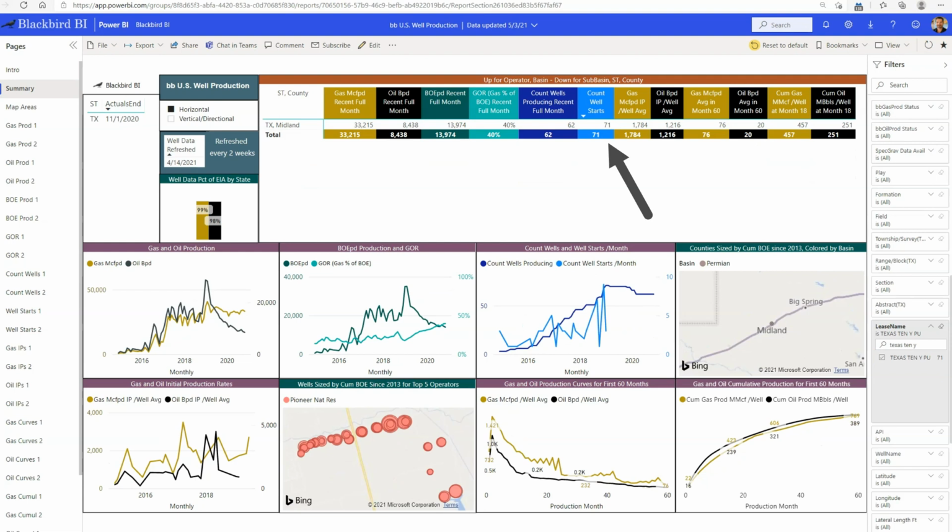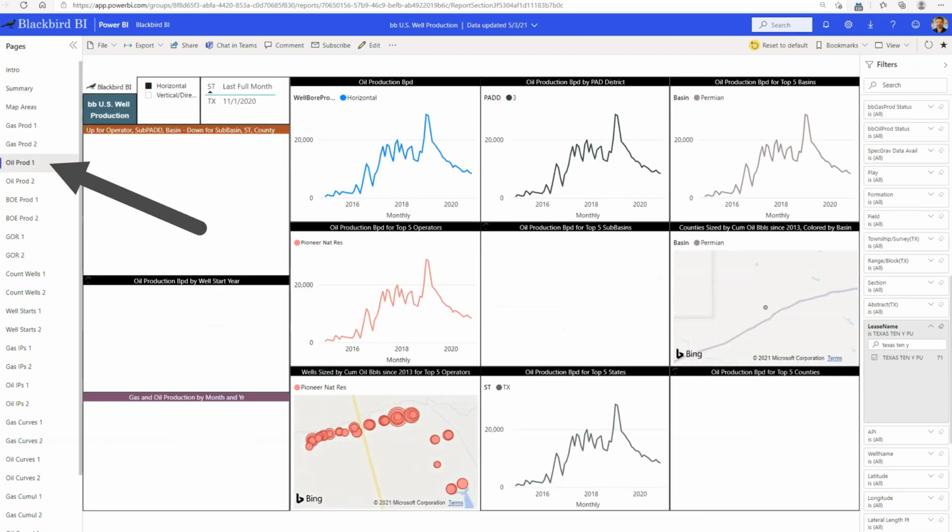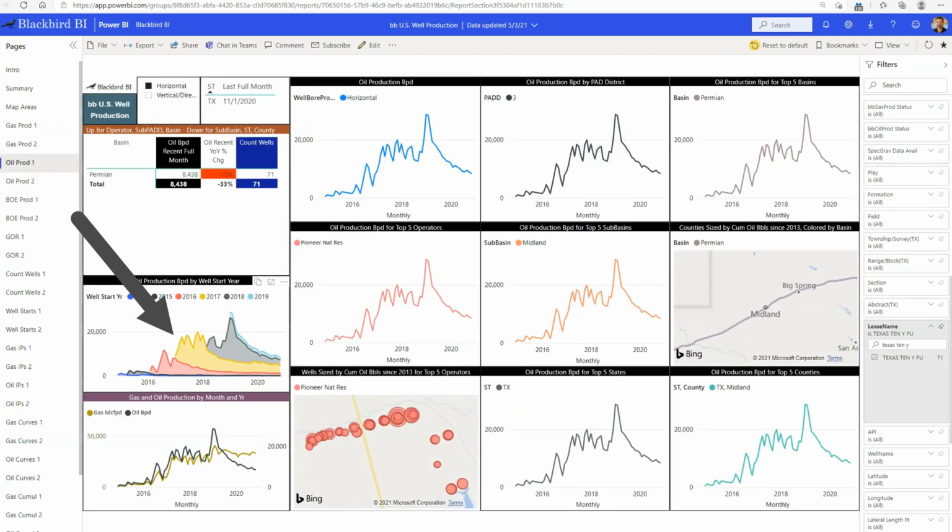We can see 71 wells started since 2014 on this lease, and that oil production was over 8,000 barrels a day recently. Let's go to the Oil Prod 1 page, and we can see most of these wells came online in years 2016 through 2018.